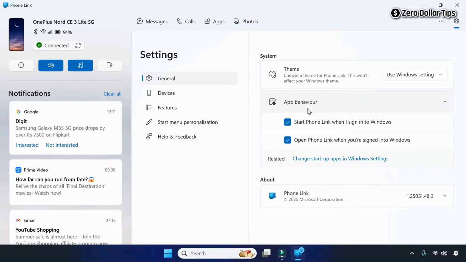Make sure, first of all, you uncheck this option, open phone link when you are signed into Windows. Because if you uncheck this option, start phone link when I sign into Windows, this option will be grayed out. So make sure, first of all, you uncheck this option, then uncheck this option. And now both the options will be unchecked.